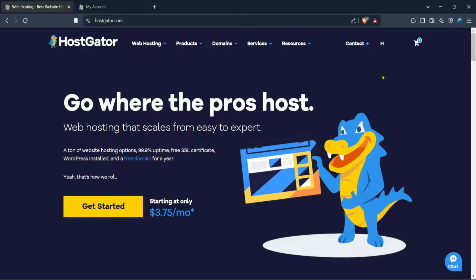Make sure you have your login credentials handy. If you're not signed in already, take a moment now to enter your username and password. And remember, keeping your login details secure is important, so never share them casually.